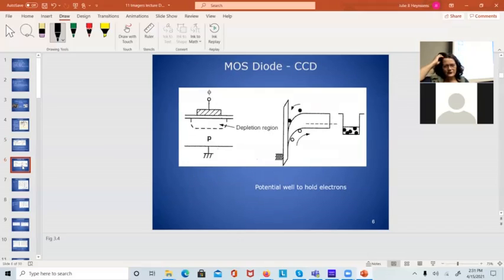So this is the diode. It's a MOS diode, and they're using this in CCDs. And basically what you do, this is just like a MOS capacitor. In fact, that's exactly what it is. But you don't put any contacts for the rest of the transistor in. You just have the gate, the oxide, and you can put a positive voltage on the gate.